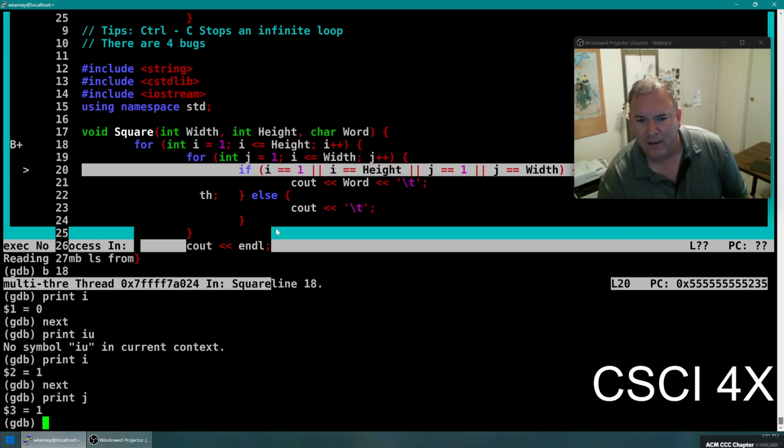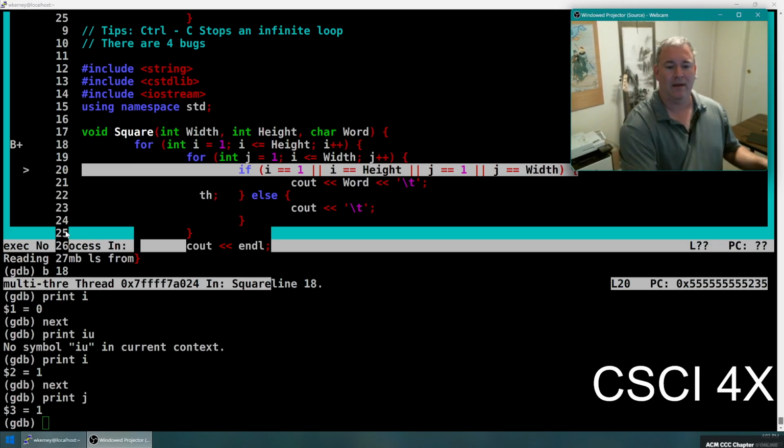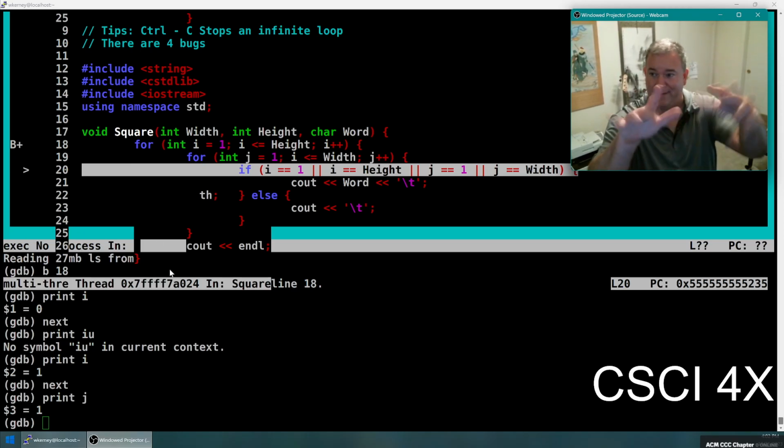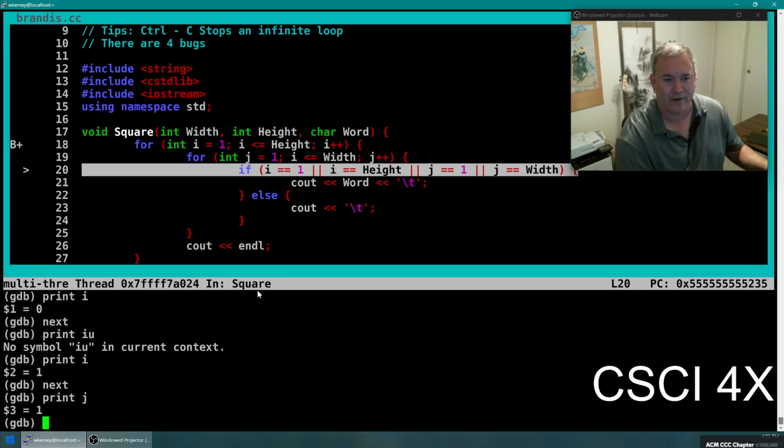Okay, 1. Okay, so if i equals 1 or i equals height, or j equals 1 or j equals height, then we print out the character, followed by a tab. Now, if you have weird printing errors on the screen, because when you're couting things it'll appear on the screen, Control L will refresh the screen. Okay, so there wasn't a tab there. It was just couting directly to the screen.